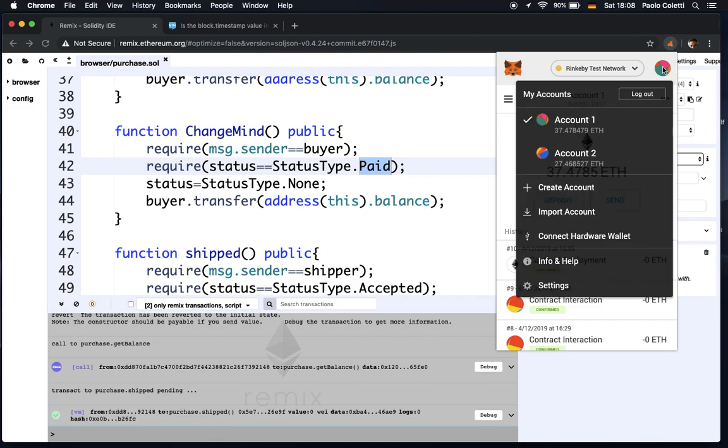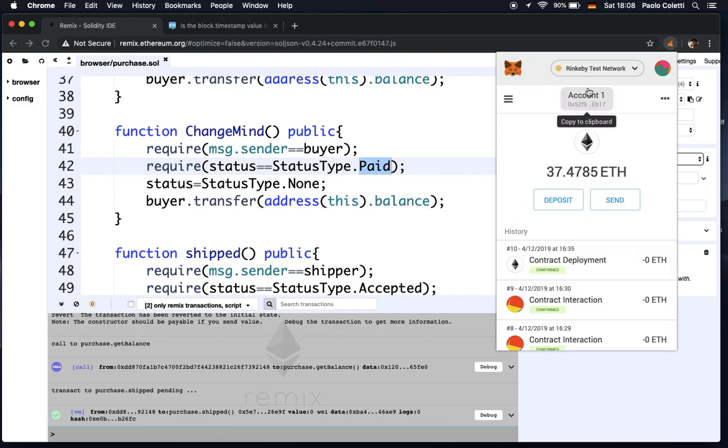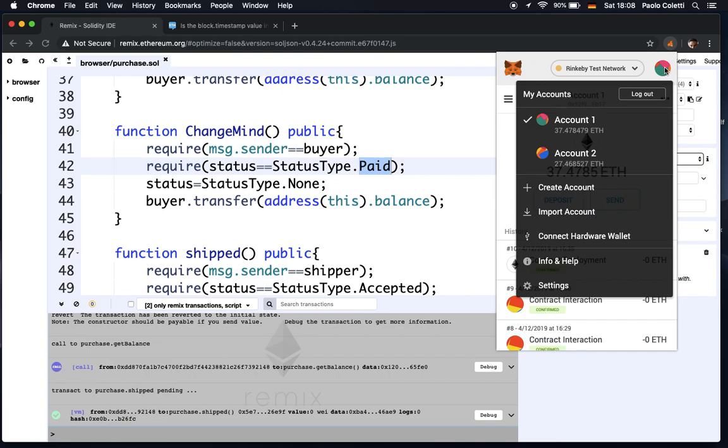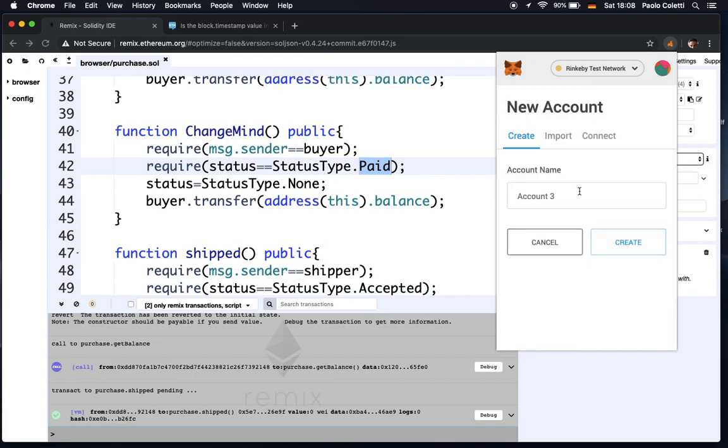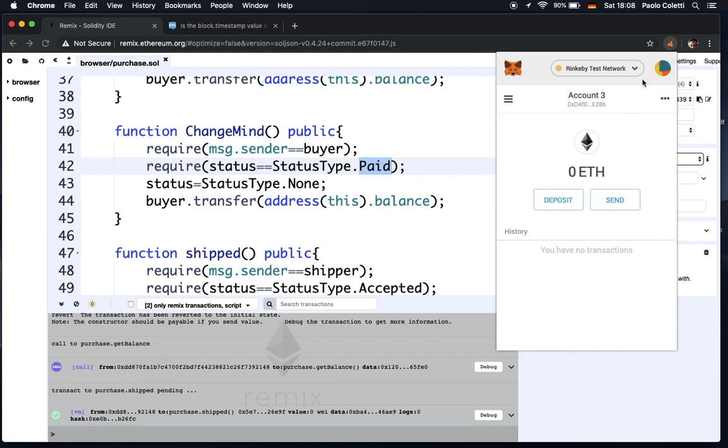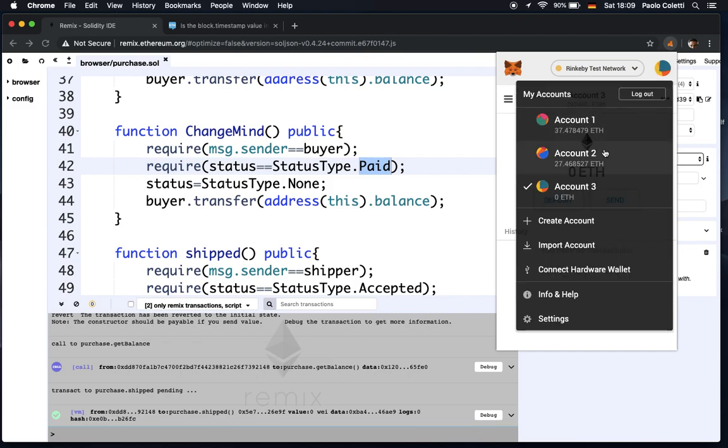2. So I will need to use a third account. I will need to make a third account. So, create account 3, create. I need to pass some Ether from one account to another one. Not because this will be the shipper, not because the shipper actually needs to put money, but needs at least to pay the gas.